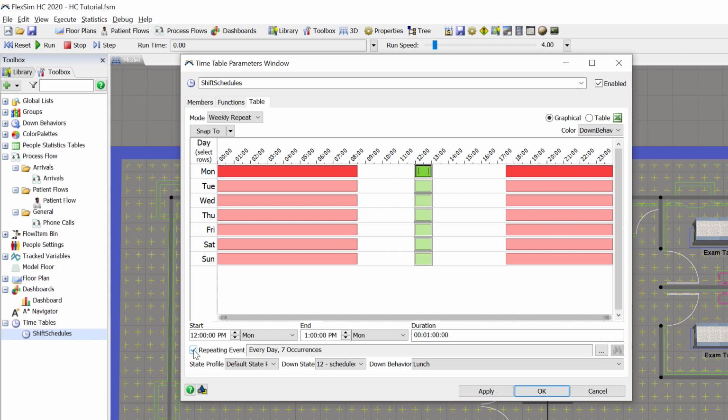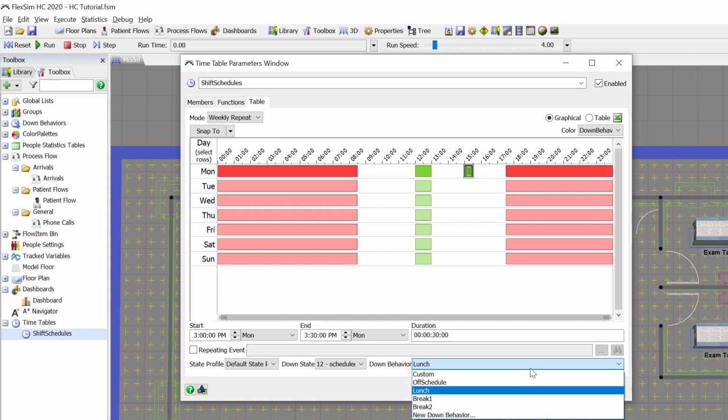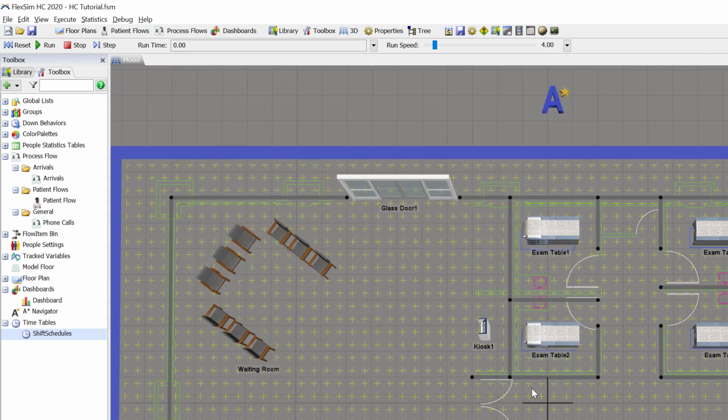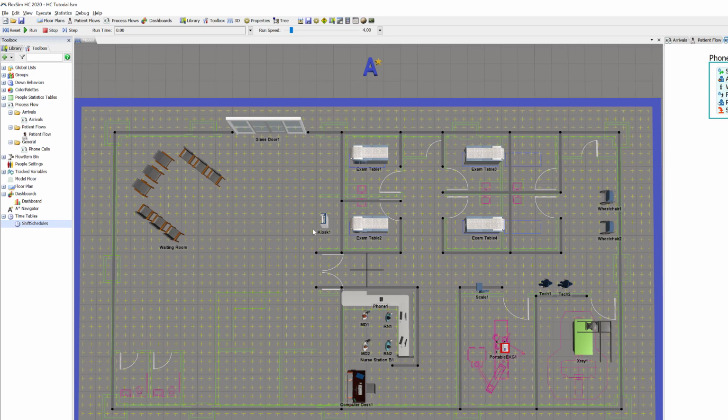Okay, finally we're going to include one 15-minute break in the afternoon. Let's first change the Snap To 15 minutes. And then click and drag a time block from 1500 to 1515 for Monday. For the down behavior, let's choose the Break 1 option and then check the repeat event box to extend the block to all the days of the week. Okay, we're done creating the staff shift schedule, so we'll press the OK button to save the changes and close the Properties window. And it's time again to save the model.